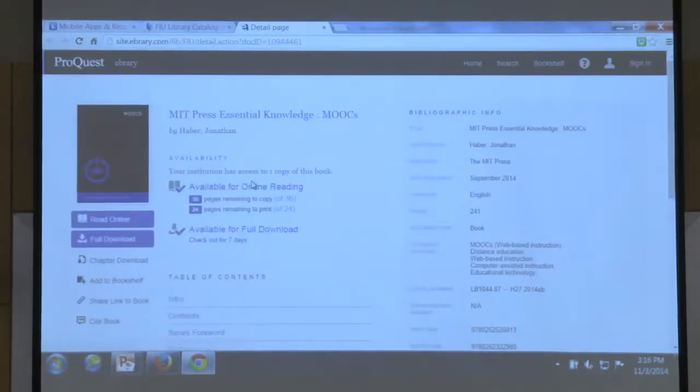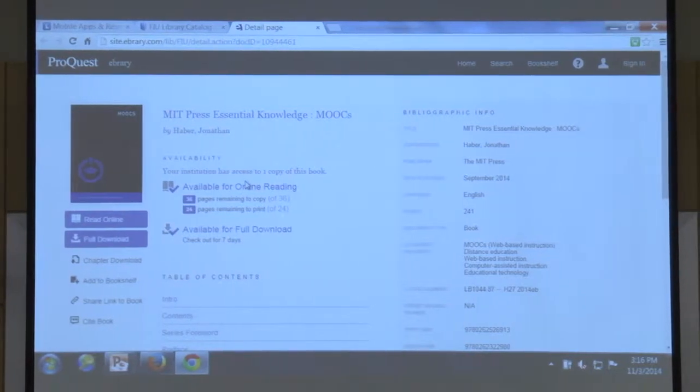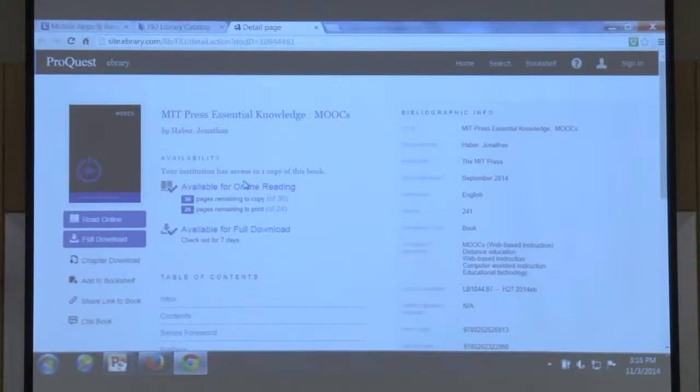So what our DDA program is: instead of buying a ton of ebooks and not knowing whether they're going to be used or not, we have records in our catalog of ebooks, and they don't get purchased until someone downloads them.